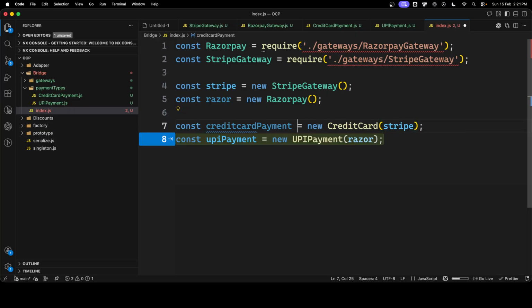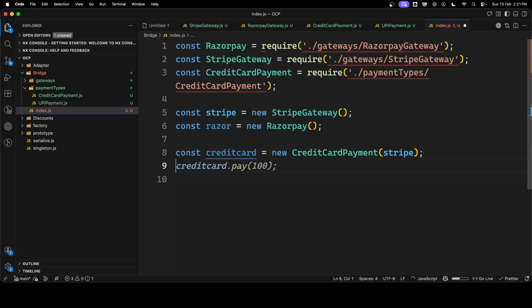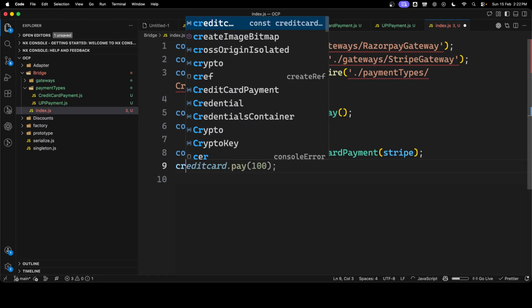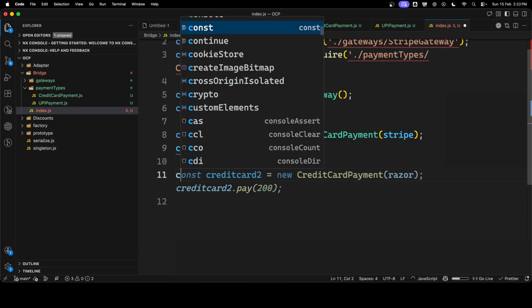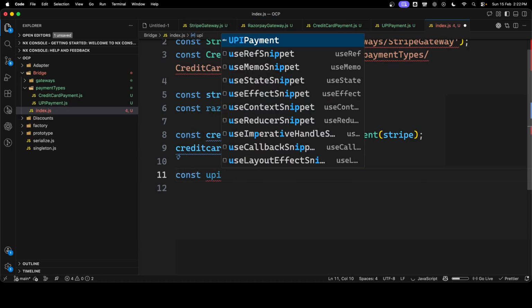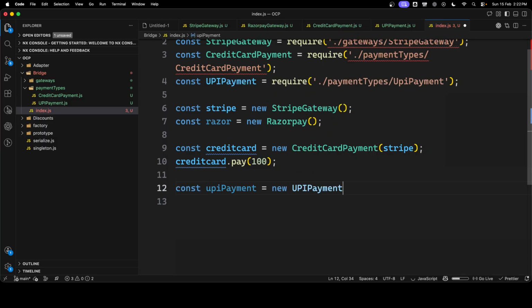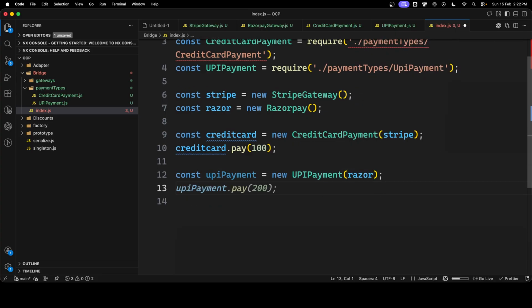Okay, so now I want to pay. So creditCard.pay of 100. That's it. Now another one which I can have is, sorry, I don't want this one. So I can have const upiPayment equals new UPIPayment, and I can send the Razorpay this time. So here I can do upiPayment.pay.